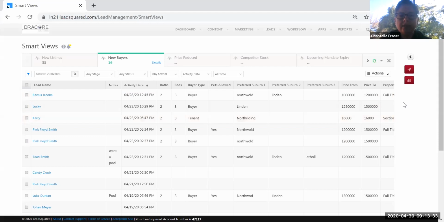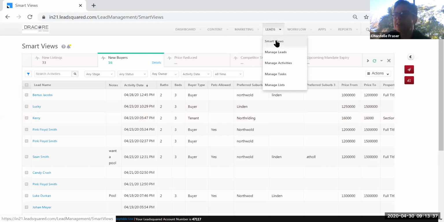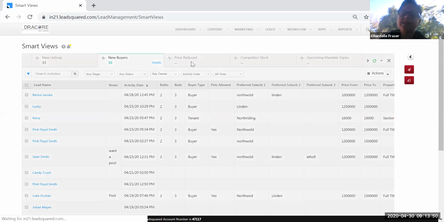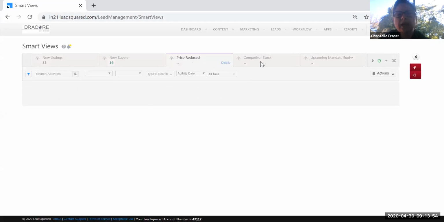So when I log in the morning, there's absolutely no reason for me to go anywhere else except go straight to my smart views, because those are the opportunities that are sitting right at the bottom of my funnel waiting for me to close. I've also elected to create a smart view where I can see prices of properties have been reduced. I've also created a smart view for competitor stock.